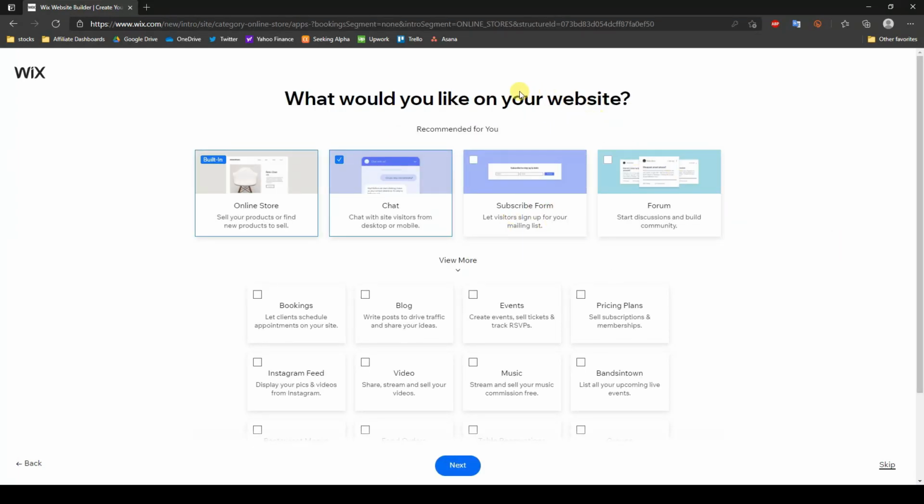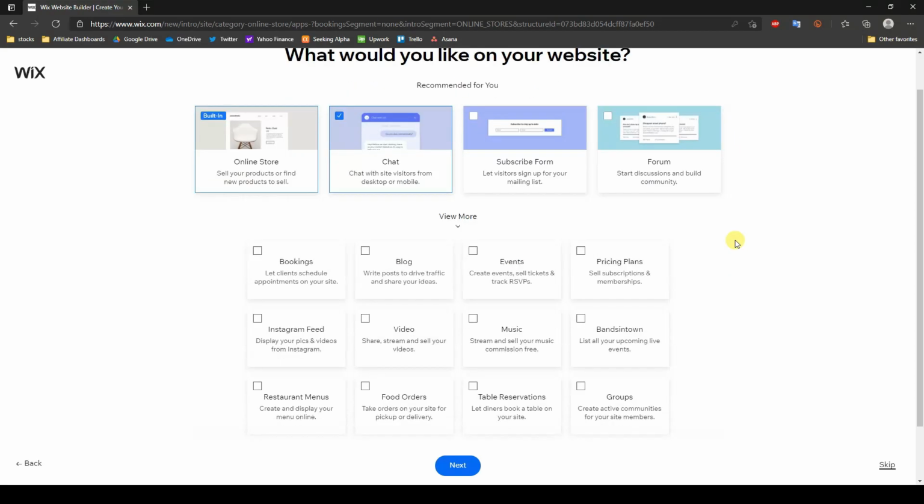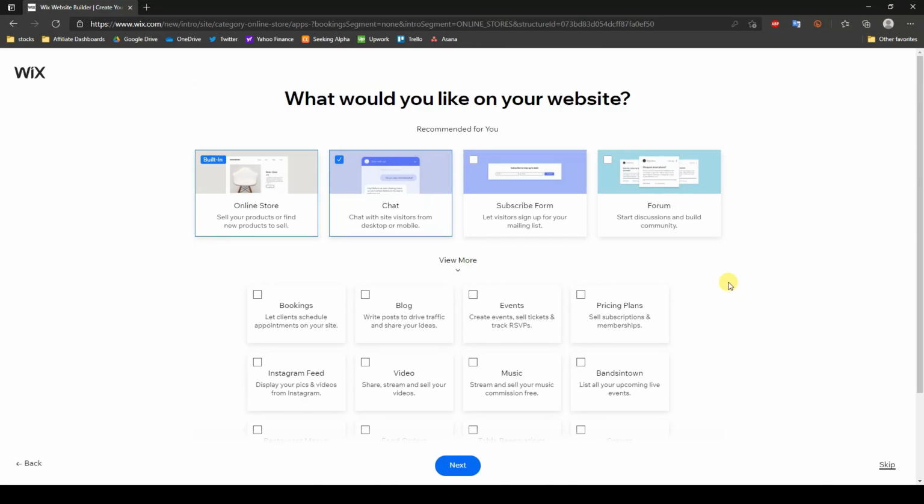And then it's going to give us different options that we want on our website. In this particular case, I'm just going to keep the default settings checked. So we have the online store built in, and a chat setting as well that lets us chat with visitors. So I'm going to click next.